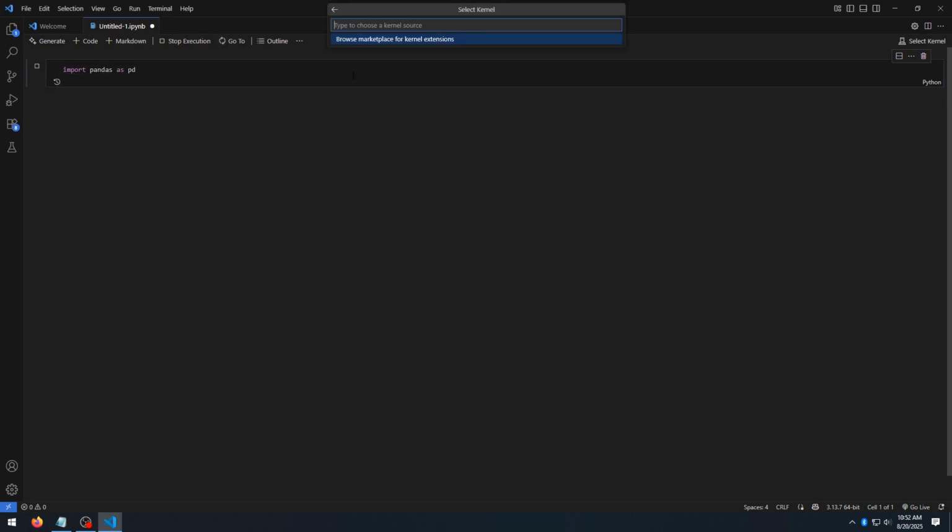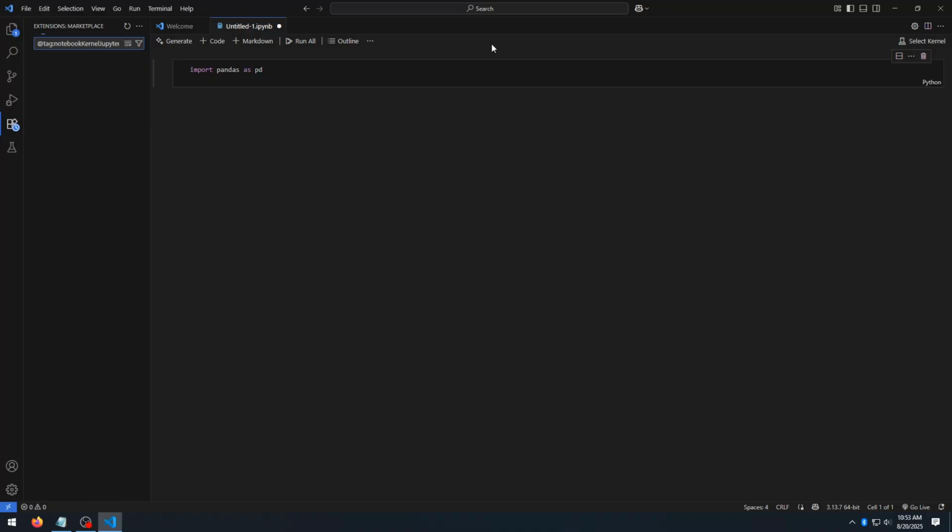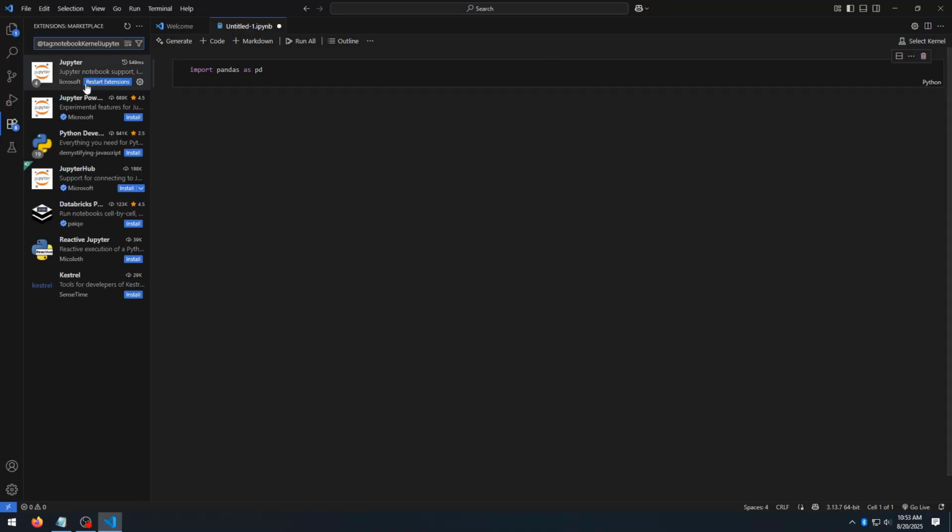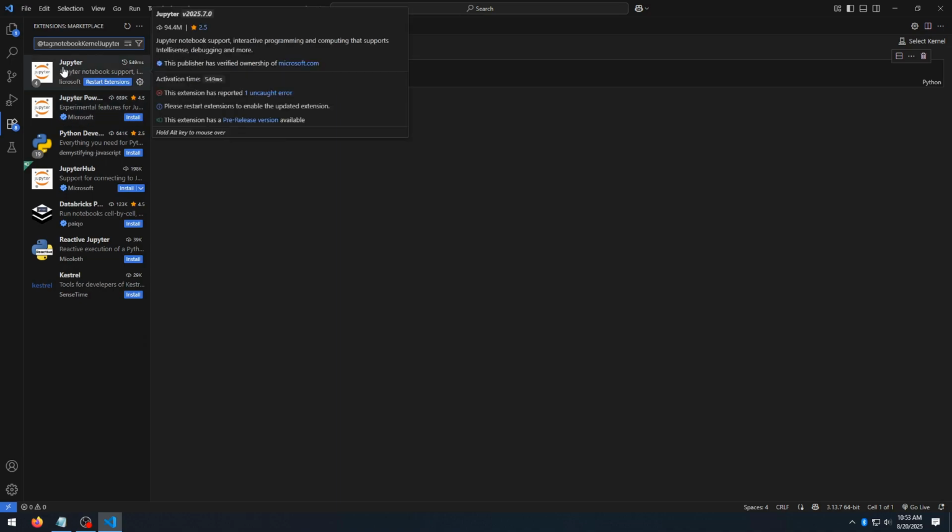And when I hit enter or control enter to run that cell, you'll notice it asks me to select a kernel. And what it's asking me when it tells me that is, what programming language do you want to use to run this code? And since I just opened it up, since I just downloaded Python, it isn't quite aware that Python exists yet. So we're going to browse the marketplace. Now, we're going to need the Jupyter Notebook extension.